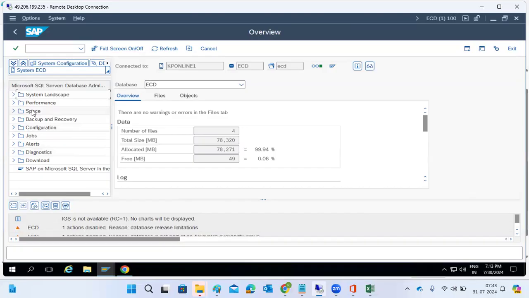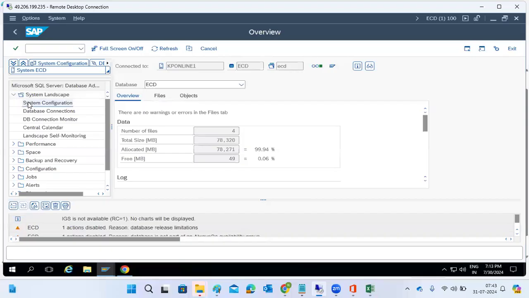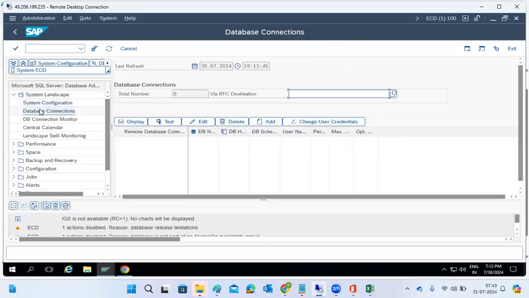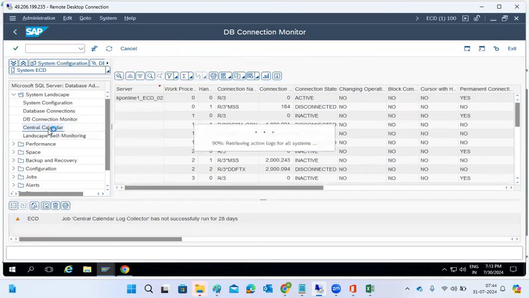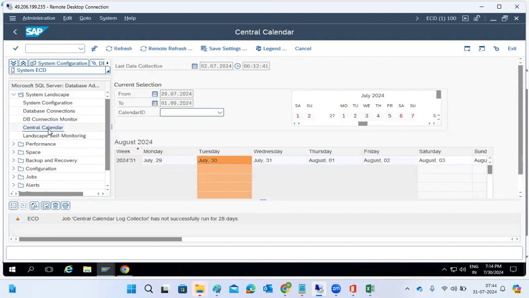Here in the DBA cockpit, we can monitor the systems. How many systems are configured in the systems? At DB connections, how many connections are open at the database level? So DB13, the database calendar, we can see it here, right? Calendar means we can create jobs, same as SM36. So DB related jobs we can create here. Then performance related things.